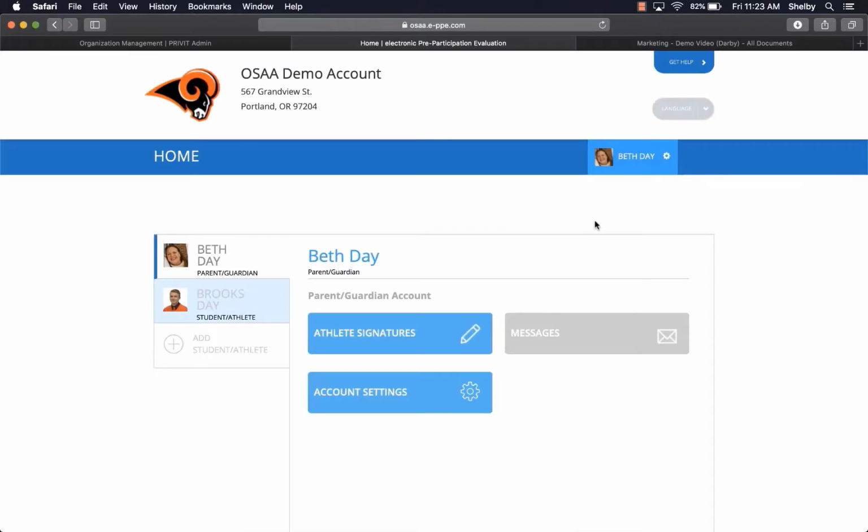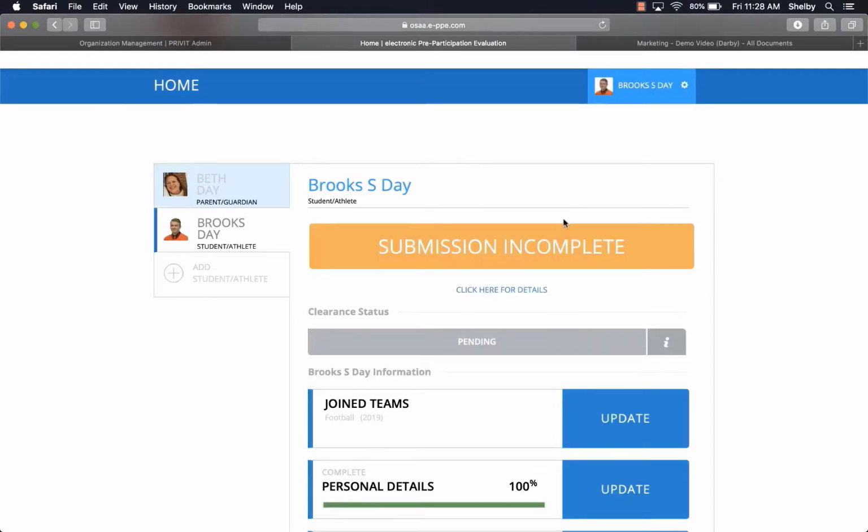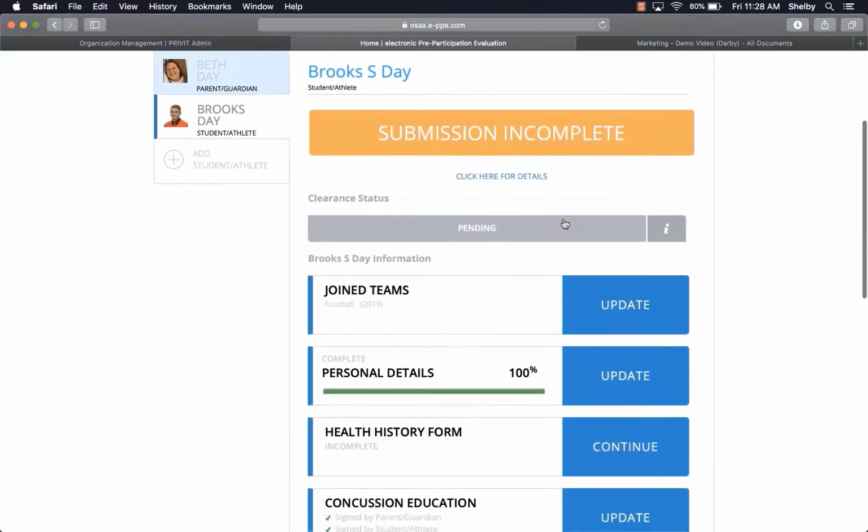Once the parent guardian has created their account, they can then add a student athlete. Adding a student athlete is quite simple. Just click on Add Student Athlete and then enter the information for the student athlete. And then a student athlete profile will be created. Once the student athlete profile has been added, they can start completing the required documents.